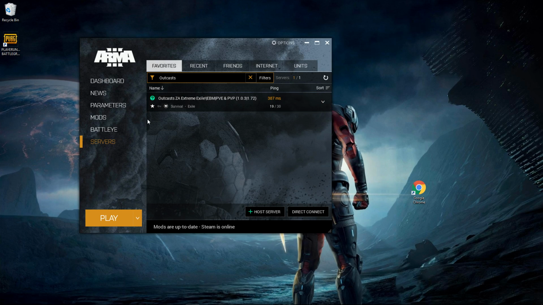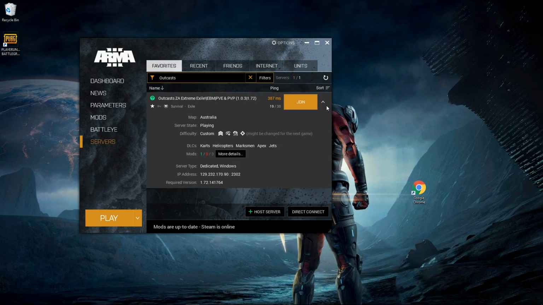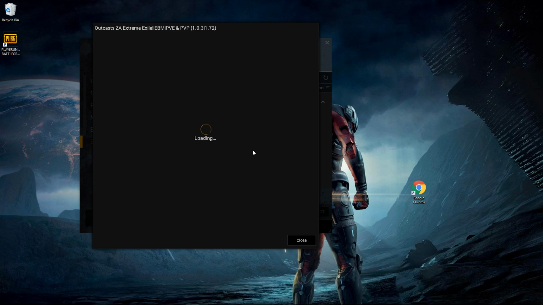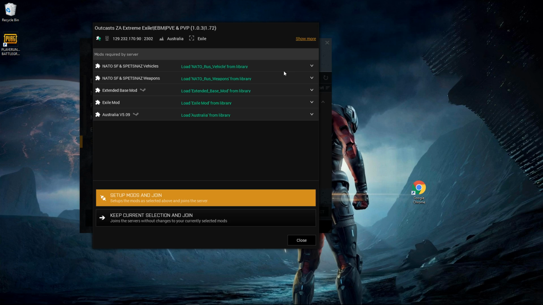So you favorite the server so you can at least track it, to make your life easier. Okay. The second part is you need to go and check what kind of mods you require. Usually it will tell you the mods are already in your library, or they're not installed and need to be downloaded and such.